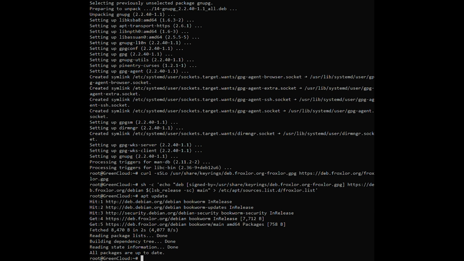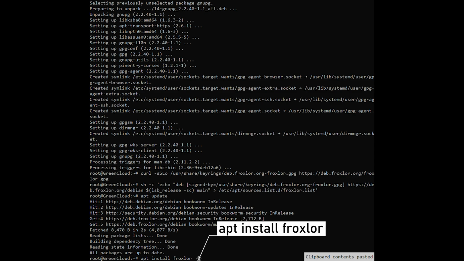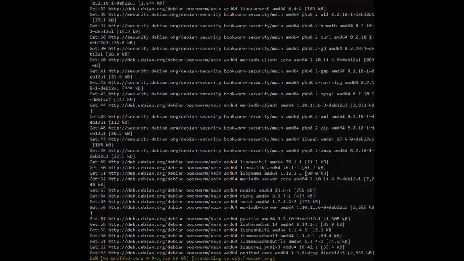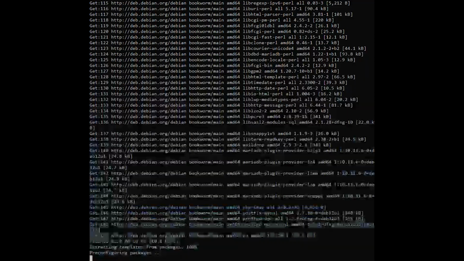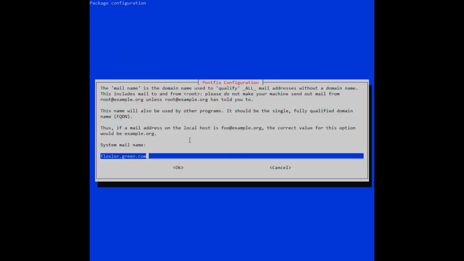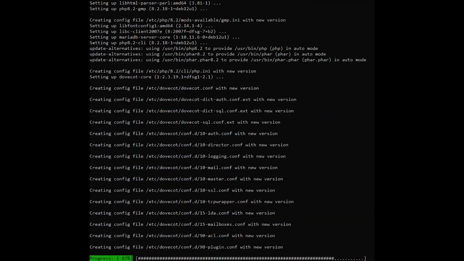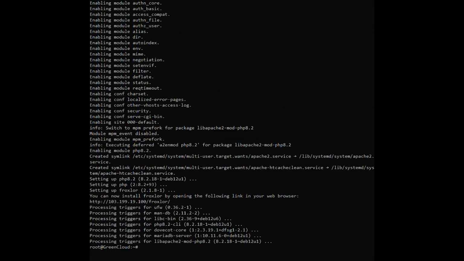Once the repository has been added, install Froxlor with the following command. Configure postfix as follows. Next, set the system hostname. Once complete, you can proceed with the next step of creating a privileged database user.